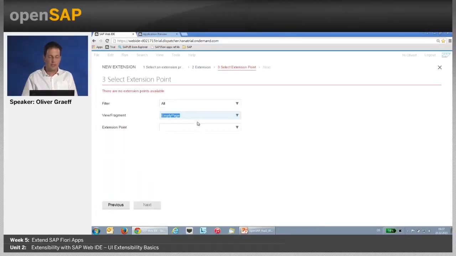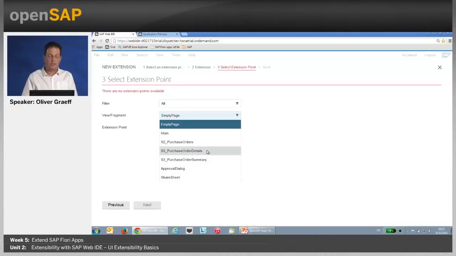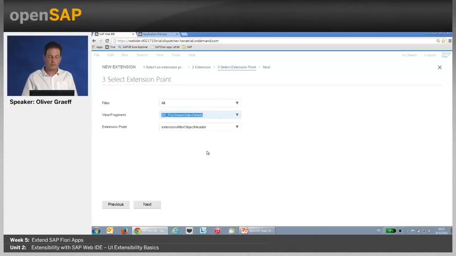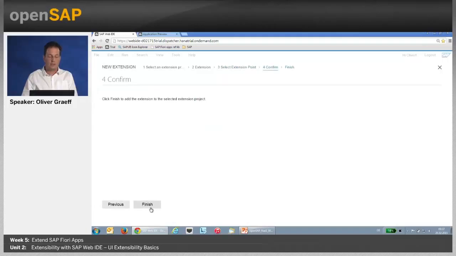Click on Next. I choose the view I want to extend. That is the purchase order details view. And it gives me here the available extension points. You can see here there's two. One is after the object header in the upper area, and there's one after the form. There's a form in the detail screen a bit in the middle area. So I just pick the first one, click on Next and Finish.